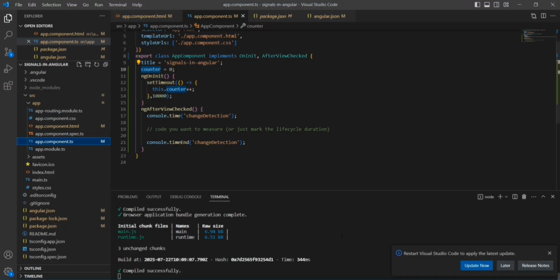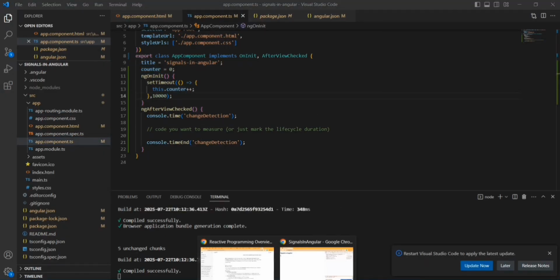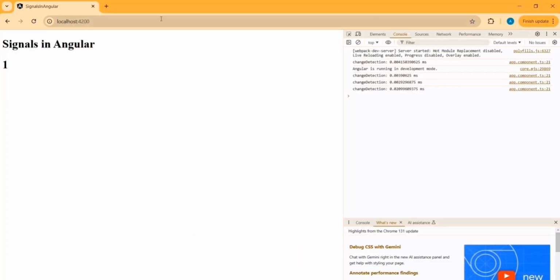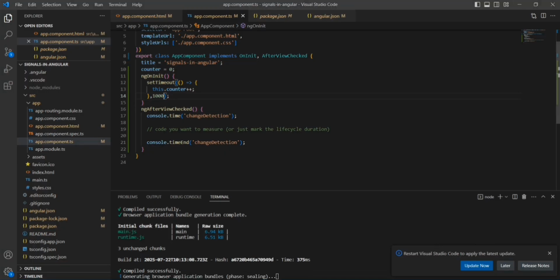So let's go to our UI. Let's see in the UI how much time it takes to detect a change. Okay, it is taking a longer time. Let us make it 1 second. Now it is 10 seconds. Let me make it 1 second again. Save this change.